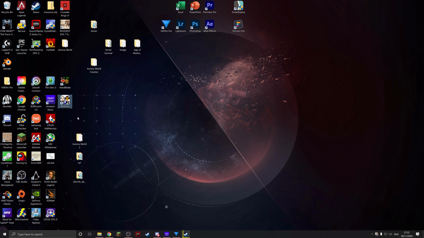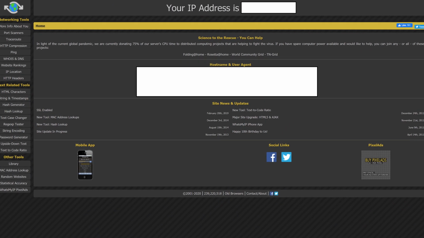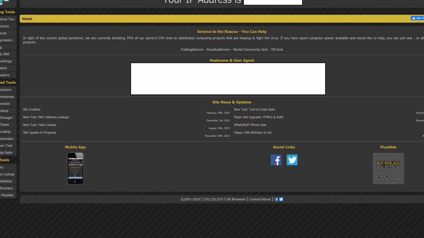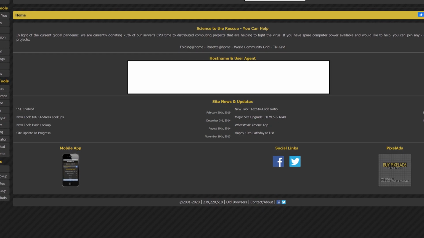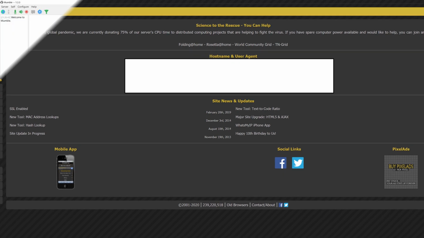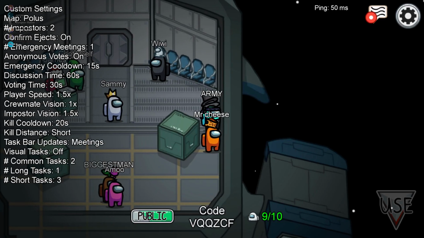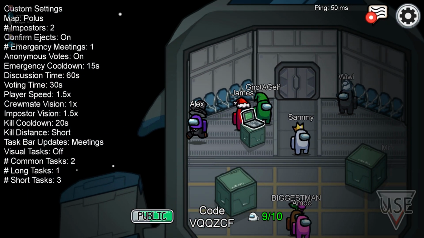Then, using a website like What's My IP, which I'll also link down in the description below, look up what your external IP is. That IP you then want to give to the people you want to use this mod with. Then you want to click on that little globe in Mumble and go Add New. Add in your IP address, leave the port as is, add in a username, and hit Join. Then they should join your Mumble server. And then once you get into a game of Among Us, the proximity chat should work.